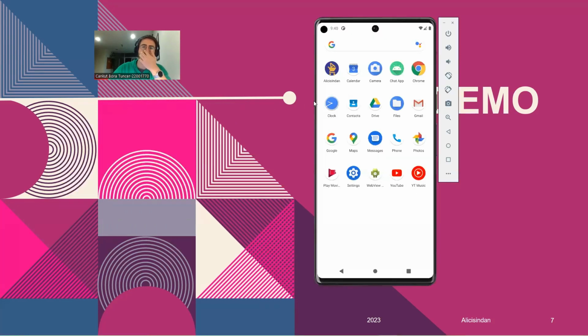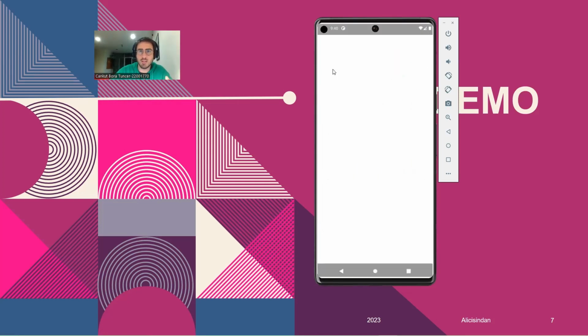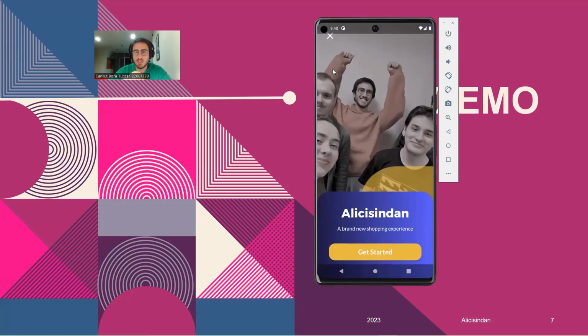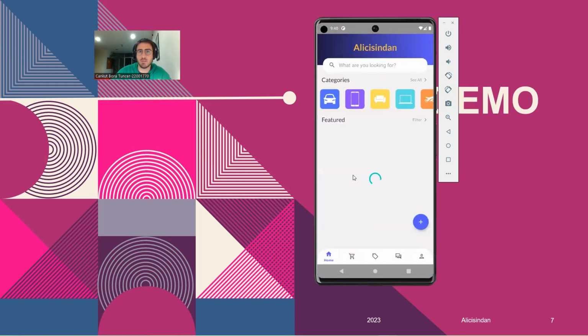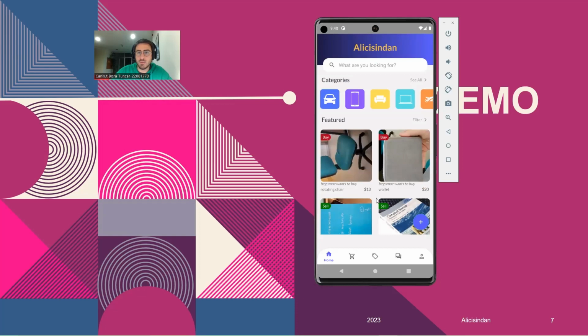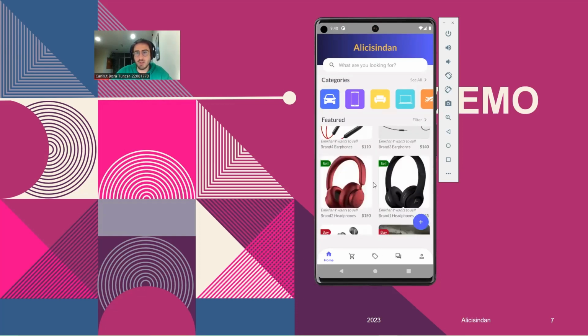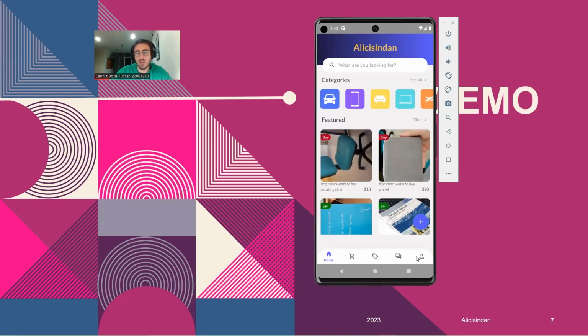Now I would like to talk about how our app actually works. When you first download our app, this is our splash screen. If you want, you can create an account, but you can also move on to navigate in our app as a guest by clicking this cross icon. To utilize most of Alicisindan's features, we recommend you log in.